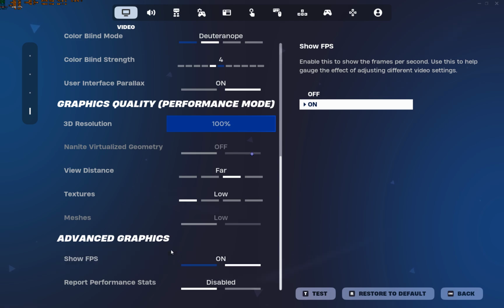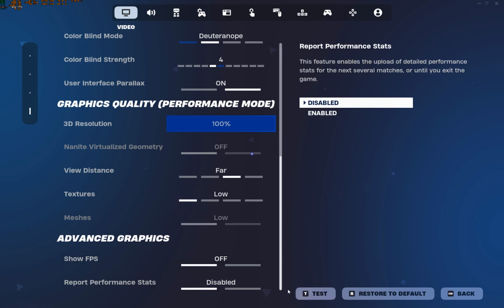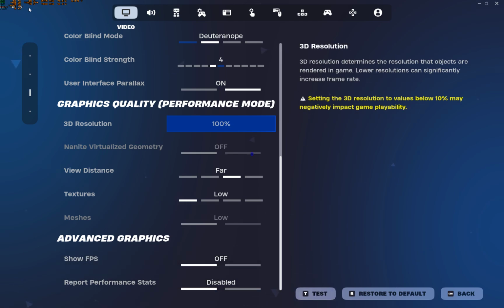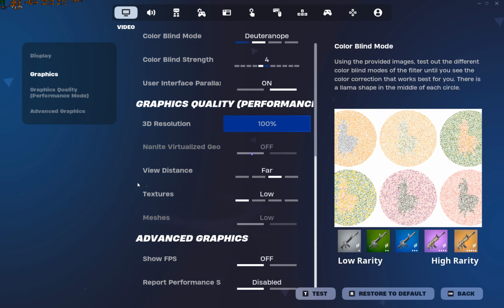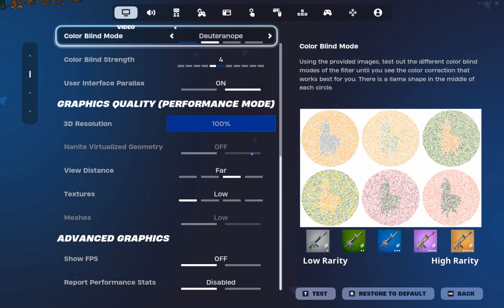Show FPS is on, but I actually don't need this. This just gives me more input delay probably because I already have an FPS shower. So report performance stats disabled.